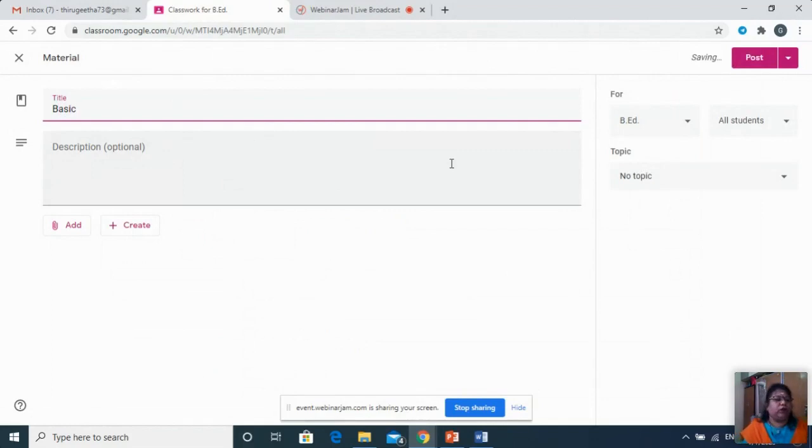So whatever subject you want to attach as a material, you can attach. Now I'm typing the title to be basic concept. This is my subject, so I'm typing according to my subject. This is a basic concept. And under the title, you have the description. This is optional, whether you want to type or not. If you want to give some description, you can give the description.